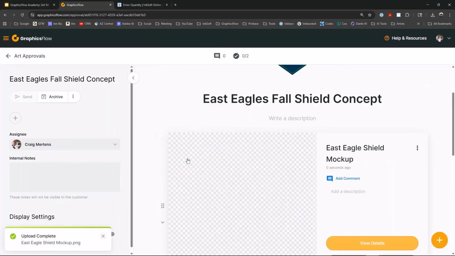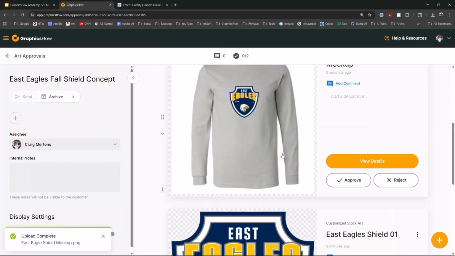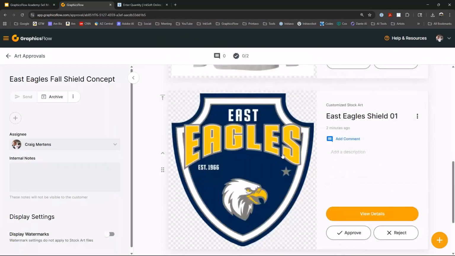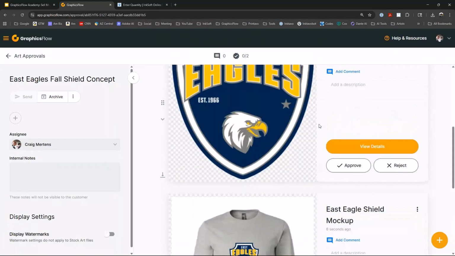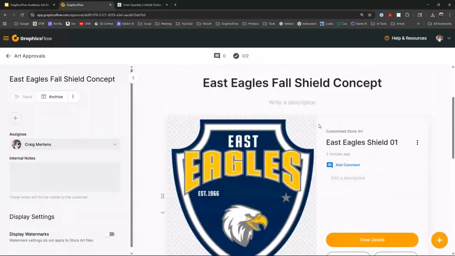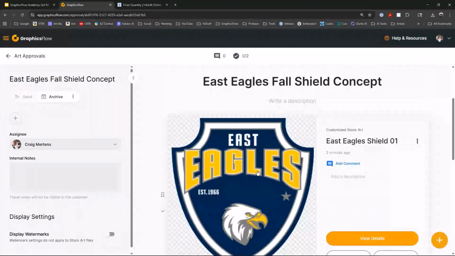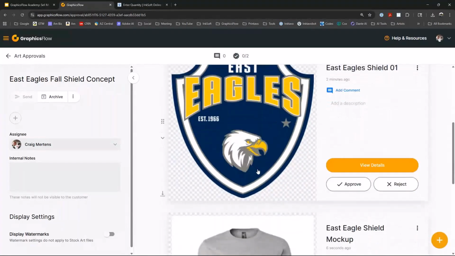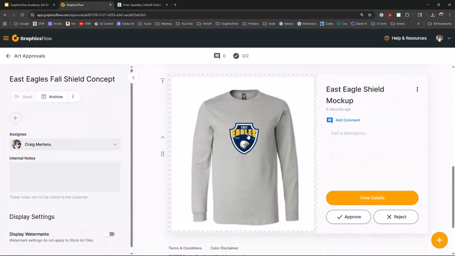And guess what I have now? I have the virtual sample, and I have the graphic. And so this, to me, this is really important. And I'm going to move that up so they see the graphic first. Having the graphic full screen, you can really see what's going on. If the only thing you provide is the virtual sample, you can't really see the detail of the graphic.